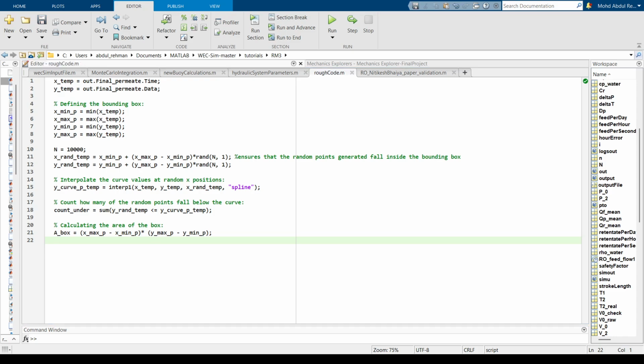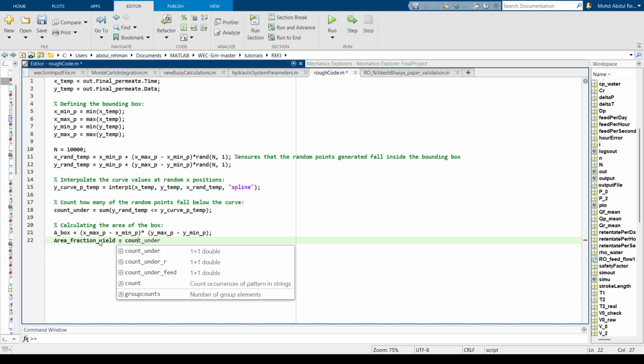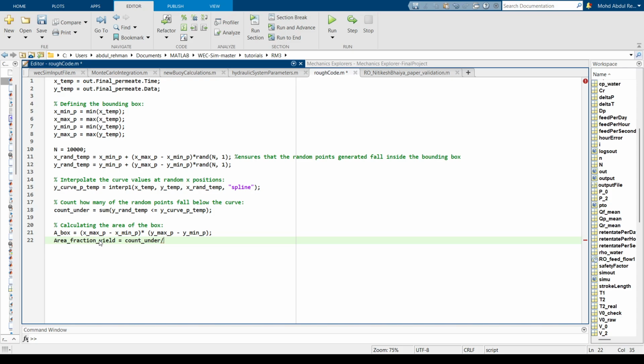The next step is we have to calculate how many of the randomly generated points are falling under the curve. That fraction we have to calculate. That is the variable we already have, count under, divided by the total number of random points. So let's call it area fraction. Area fraction equals count under divided by the total number of points, which is simply n. So this is area fraction.